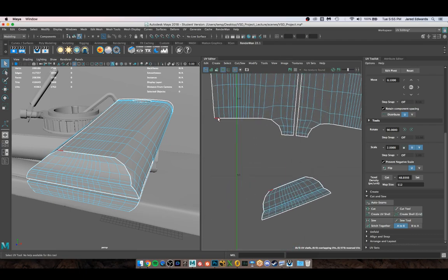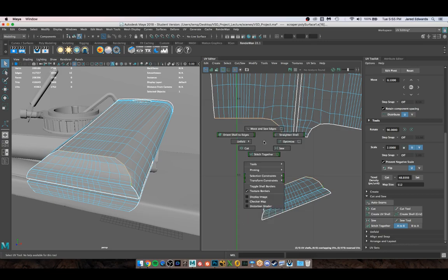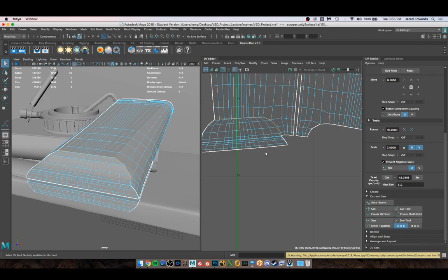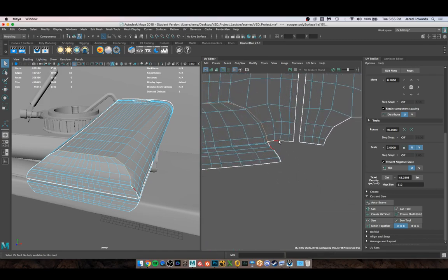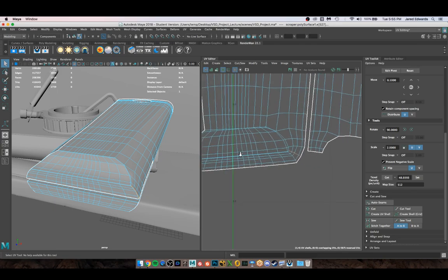I'm going to just do a test here. I'm going to go from here to there, and then shift right click, stitch together. Okay, it actually looks okay, and the part I wasn't sure about is if I think this is going to work. It's a little bit of a gap, but I bet it's going to look okay. So let's do stitch together.